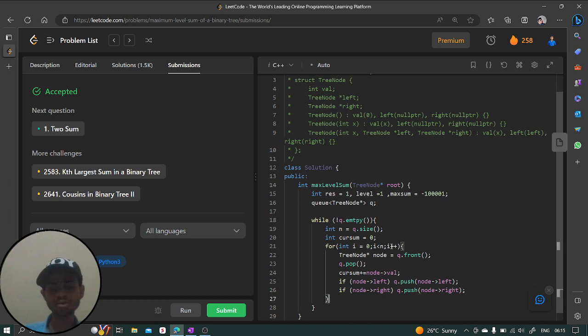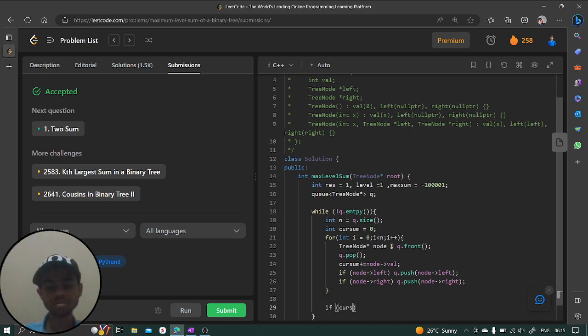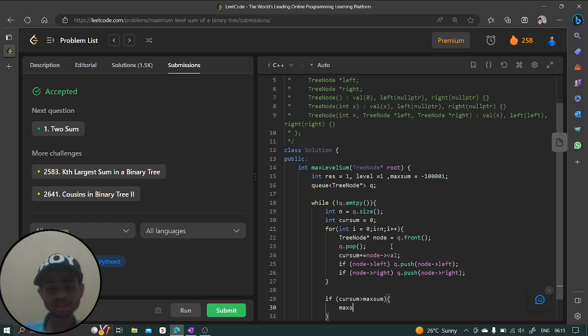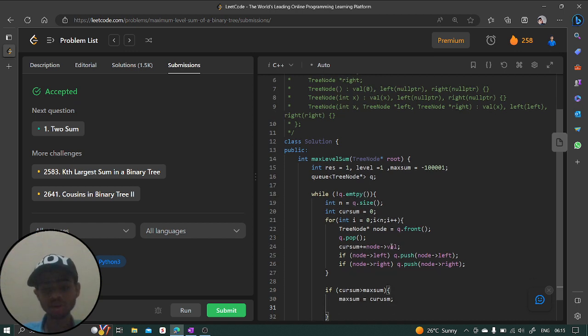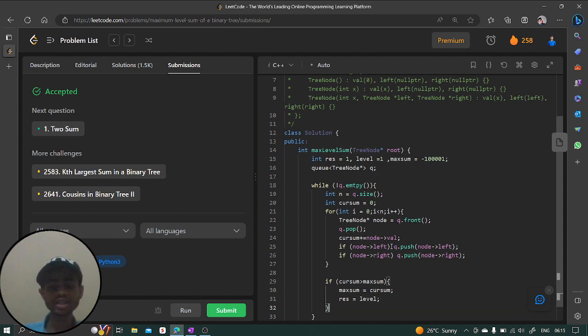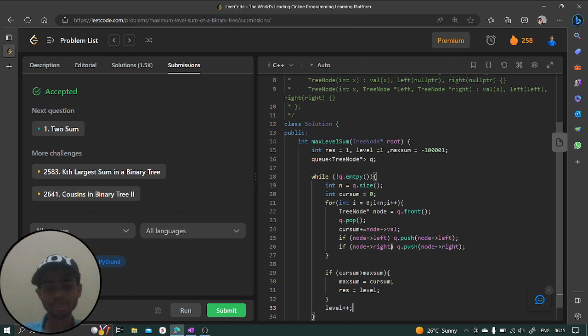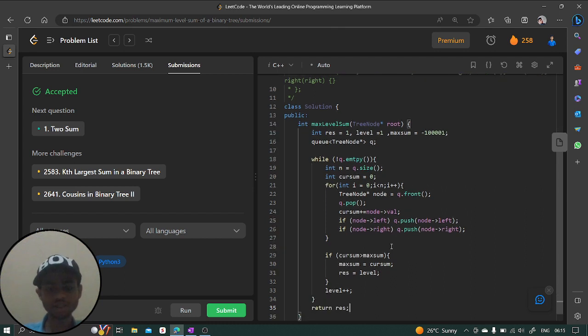After this, we are going to say come out from this for loop. We have to check if current sum is greater than max sum. If it is so, then you have to make max sum equal to current sum. And one more thing you have to do, which is that you have to make result equal to level. After that, we can say increment your level by 1. And after that, we can say simply return our result. So let's try to run this code and see whether it's working fine or not.